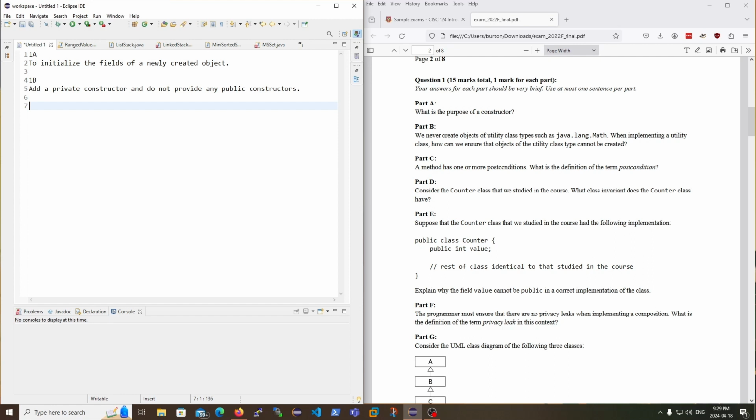Question C is asking about post conditions and what is the definition of a post condition. So remember, methods can have post conditions. The post condition for a method is just something that the method promises will be true after the method is finished running.